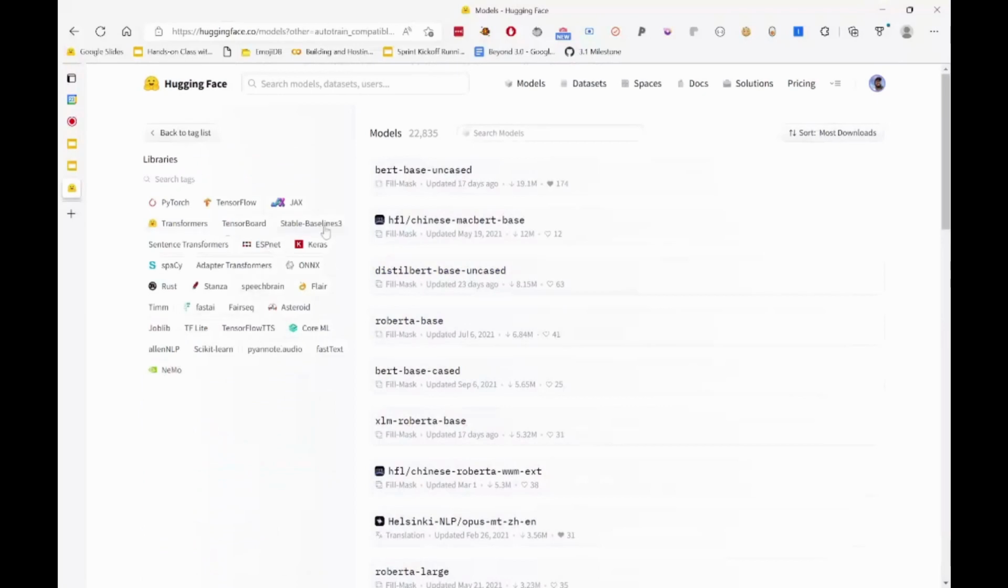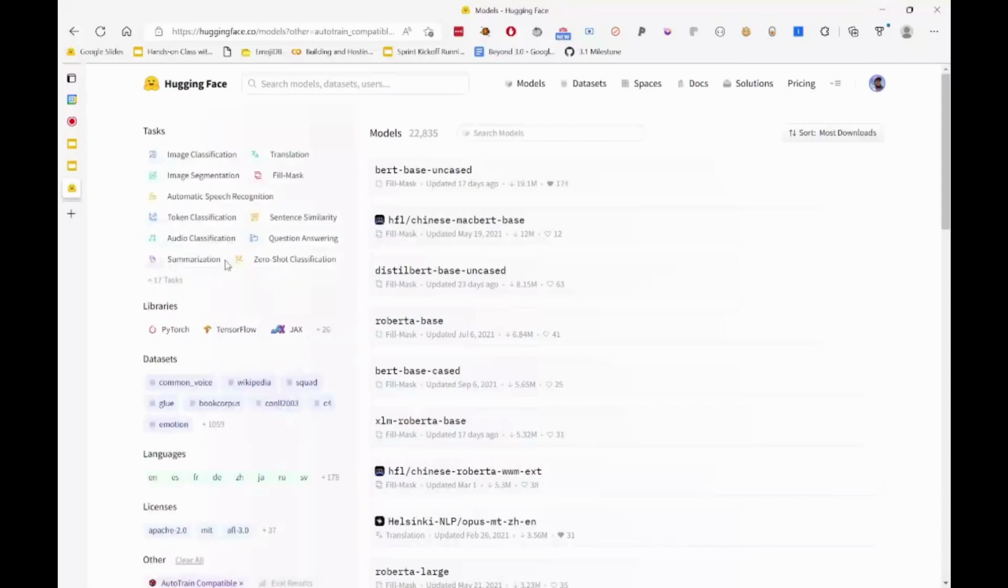And then you can filter by a lot of useful things, such as what library it's written in. So it's not just PyTorch, TensorFlow, Transformers, but a bunch of other libraries also have their models up on the hub.